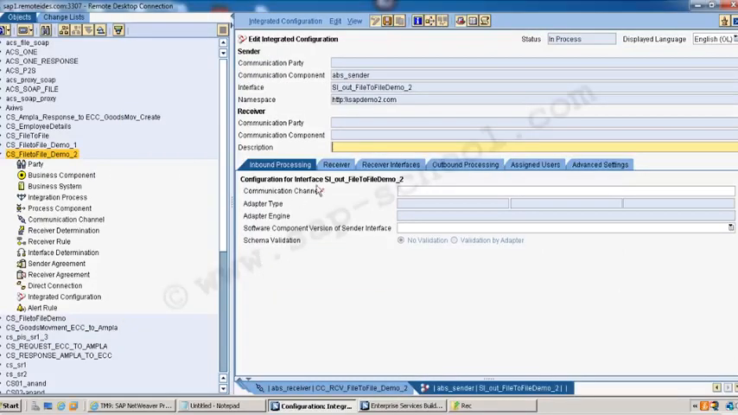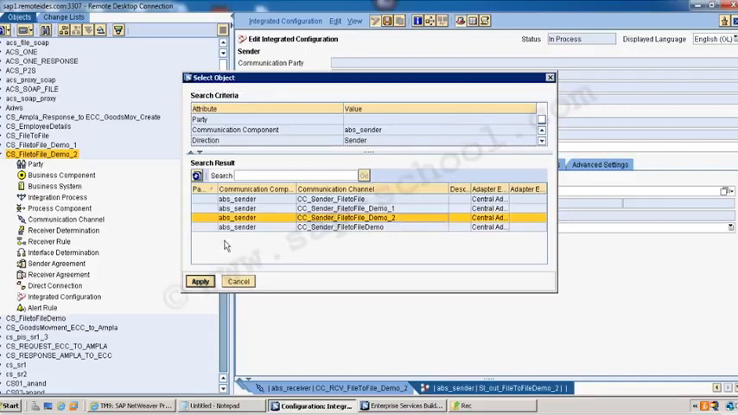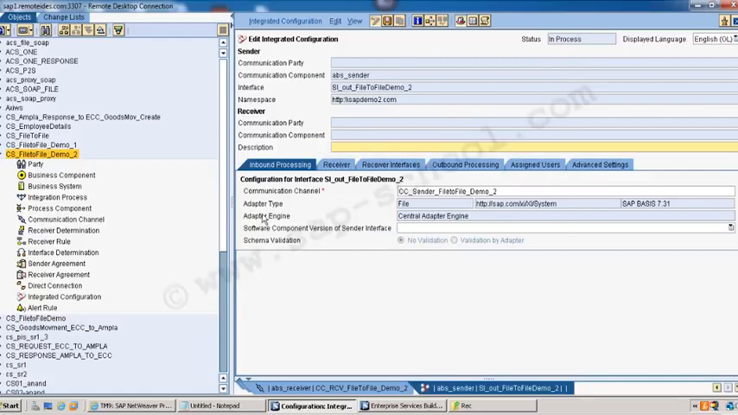Now we have to configure all these things, that is the inbound processing, receiver interfaces and outbound processing. In my inbound processing, I have to specify what will be my communication channel and what will be my adapter type, adapter engine. Basically when I select my communication channel, it will automatically pick up all these values. My communication channel in this case is my demo 2 file which we have created, that is the ABS sender. We'll click on apply. Now it has automatically taken the adapter type, the adapter engine and every information which is required. Then we have to go to the receiver.